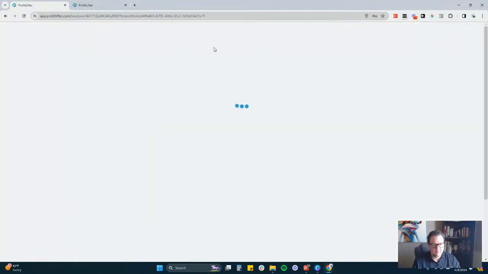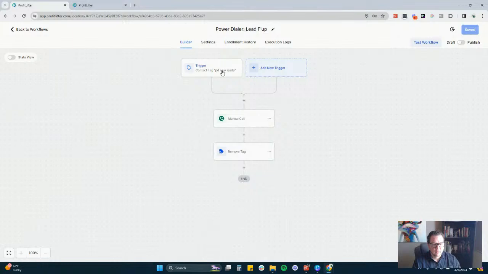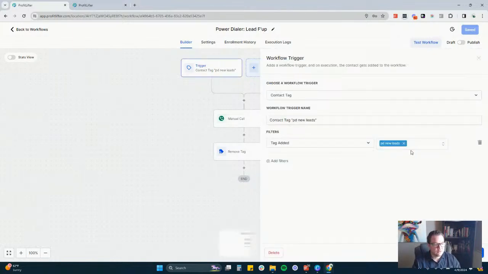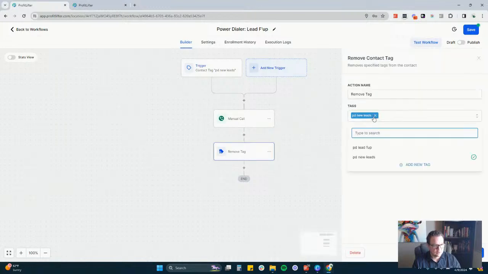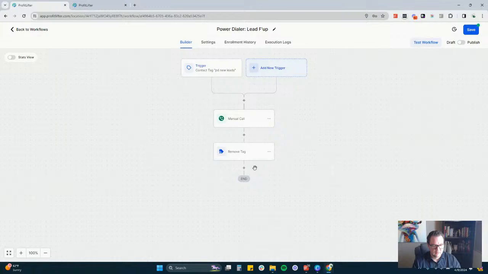And so now we're going to hop in here. Now, to keep this separate, we're going to add a different tag. So our first one, the one to add new leads, is going to be new leads. This is going to be lead FUP. So lead follow up. And we're just going to leave it there. And we're going to do the same thing. We're just going to remove lead follow-up from here once that call has been made. Easy enough, right? So far, so good.